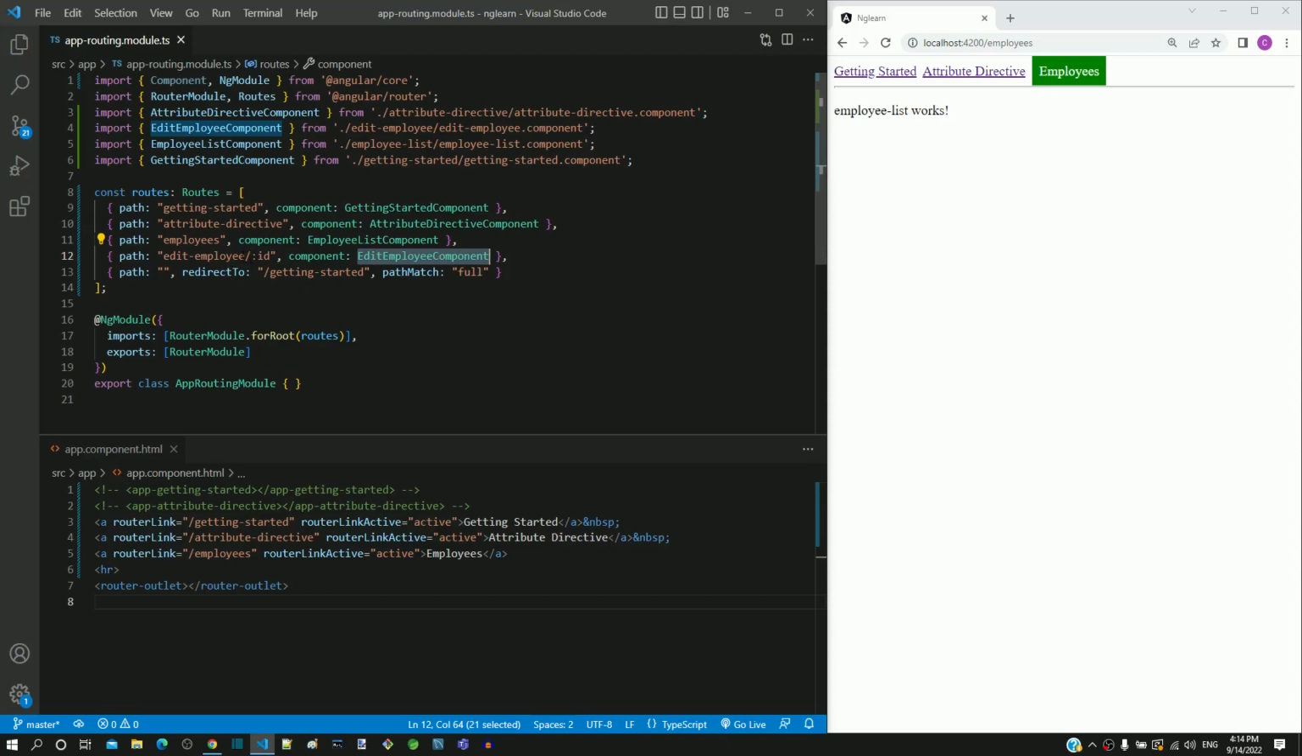The /:id defines a parameter named id for the edit-employee route. The id here represents the id of the employee for whom the details needs to be edited. This is how the edit employee component is going to dynamically receive the selected employee. Here in the place of id, we can give any convenient name that we want.